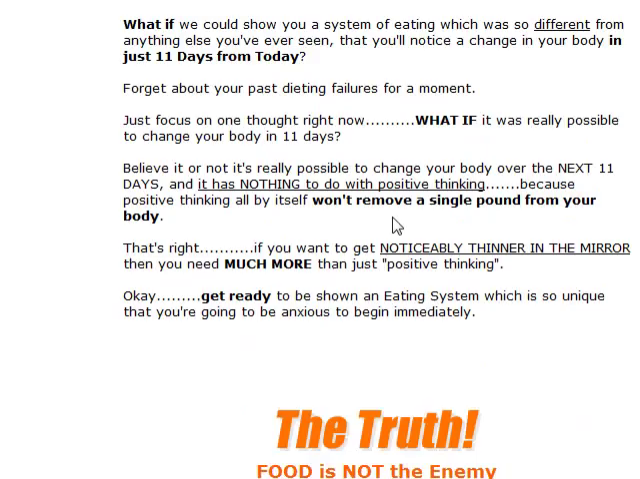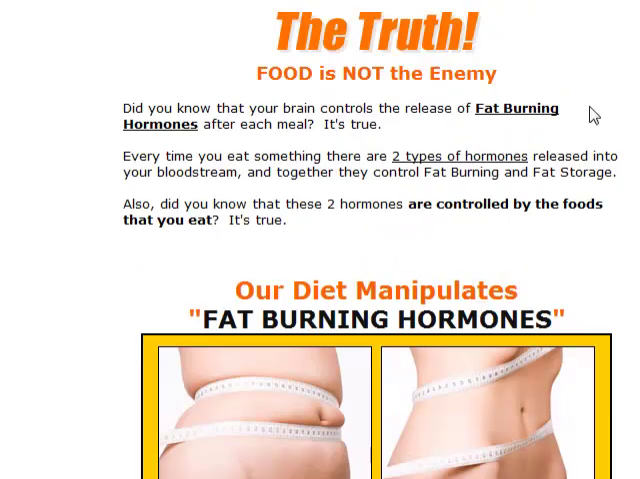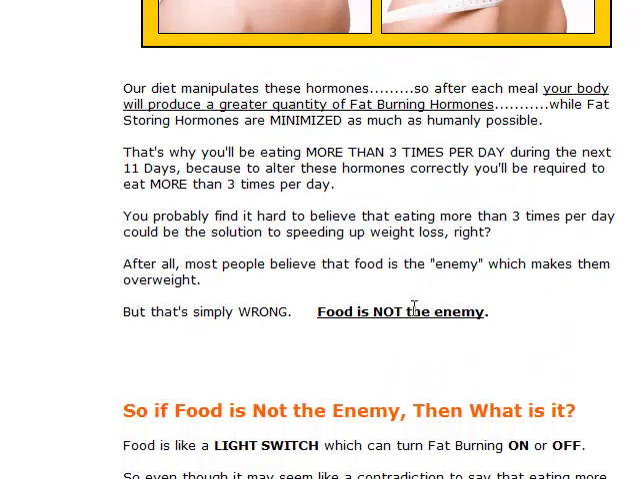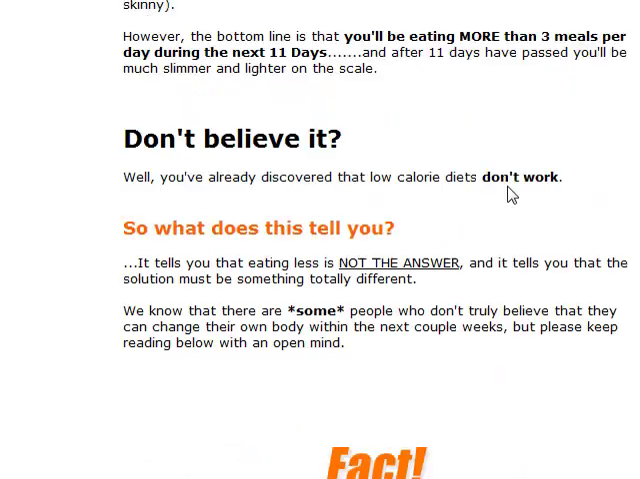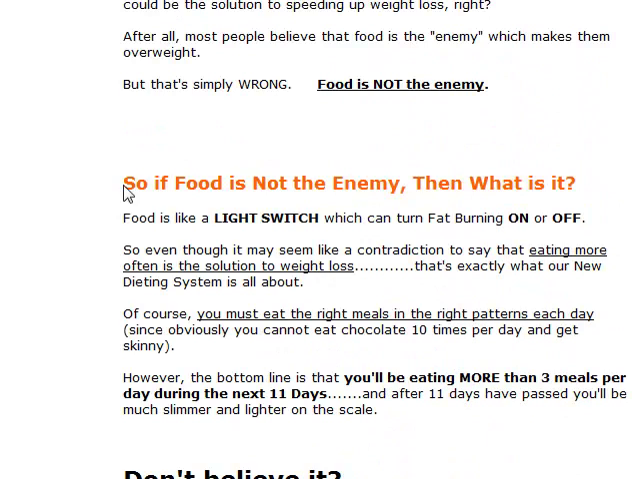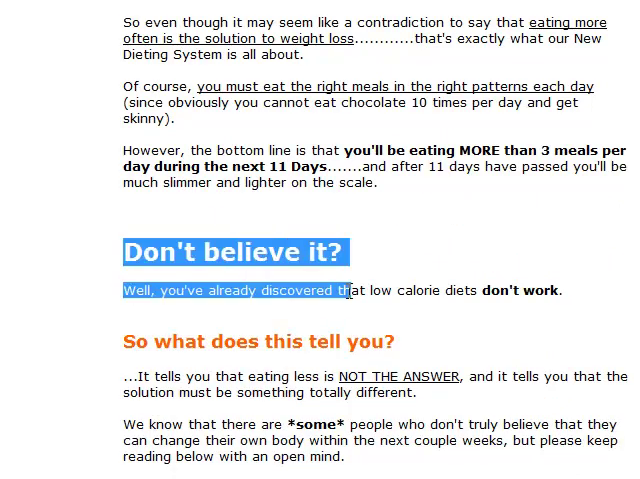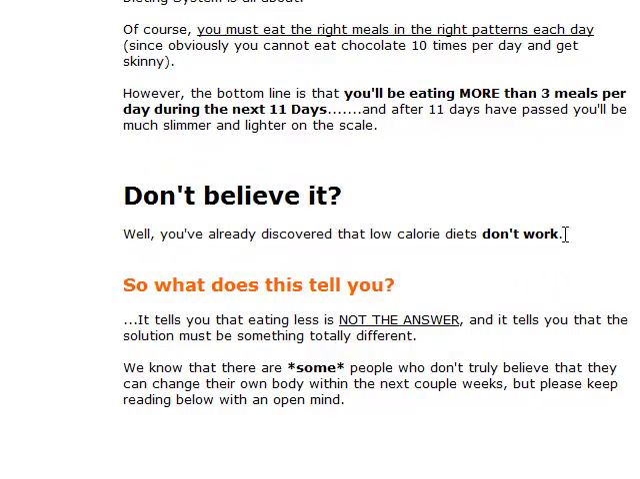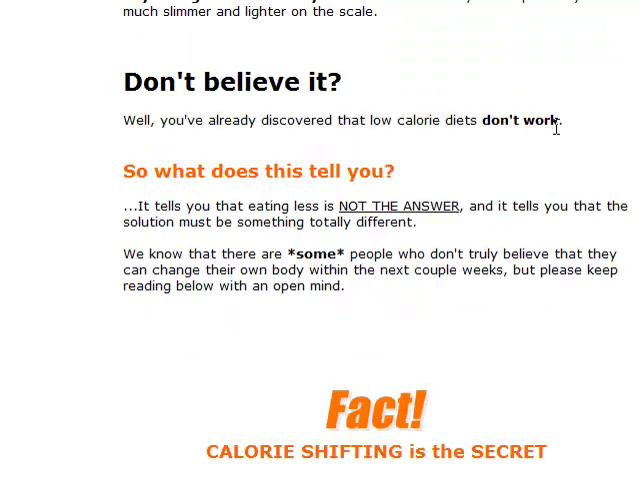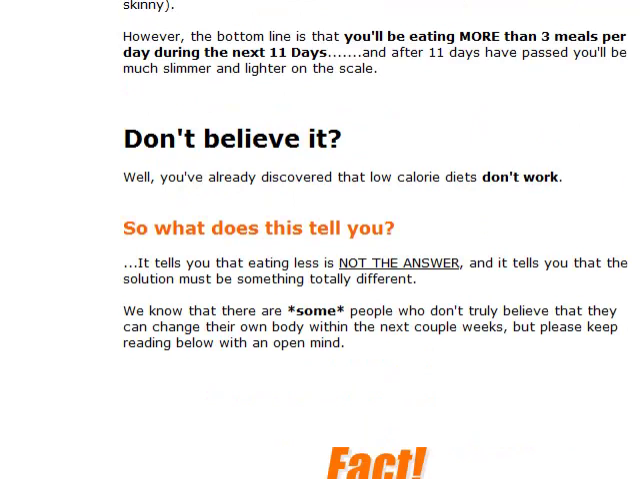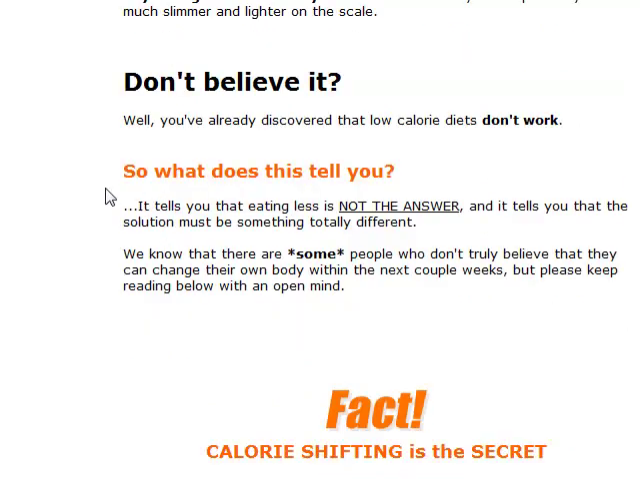So, what if we could show you this? The true food is not the enemy. Hey, this is the magic bullet. You can eat as much as you want and you'll still get skinny. And they come in with this suspend-disbelief stuff. Don't believe it. Well, you've already discovered this doesn't work because you're here. Fat loss diets don't work because you're here. You've come here, so obviously you're looking for a solution. On top of that, I talked about it on the last page, so obviously they don't work. So what does this tell you?